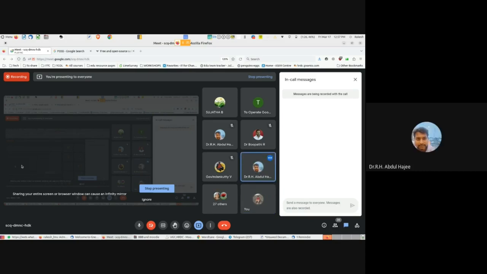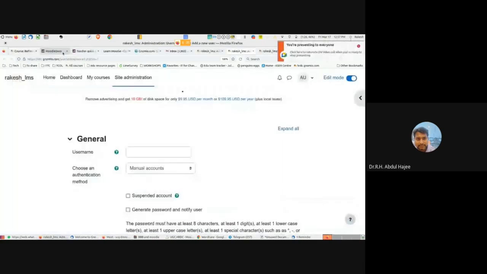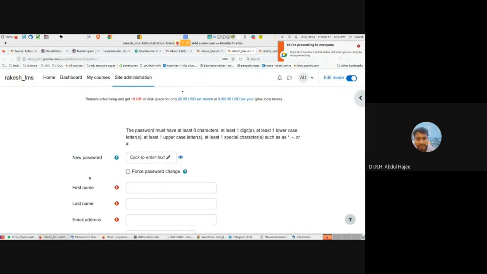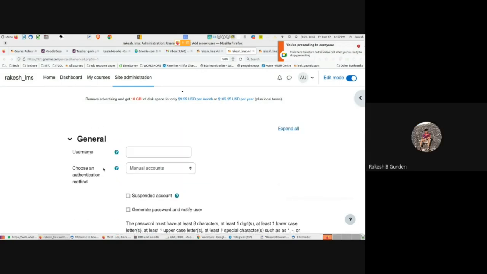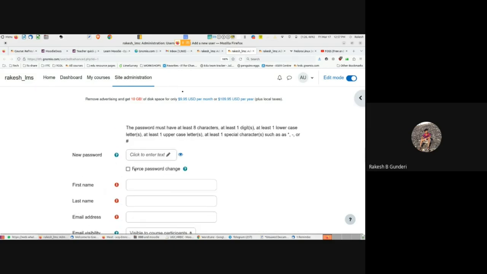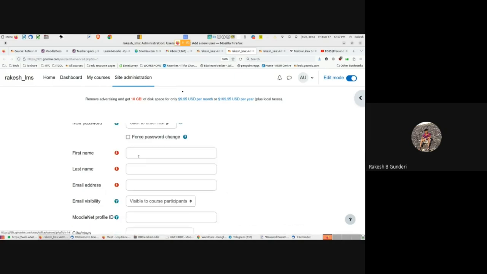Sir, the Moodle.net profile ID? Sir, don't go with all these things. That's what I said. Please, all of you, listen carefully here. Only give a username. Don't make any changes. Go to password, create a password, then give the username, first name, last name, and the email address. That's it. Don't make any other changes.